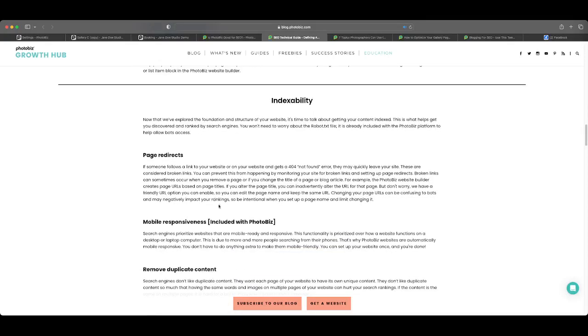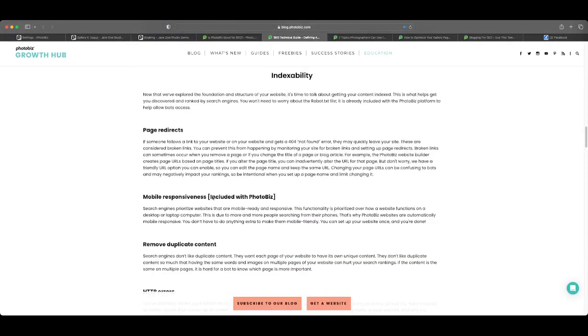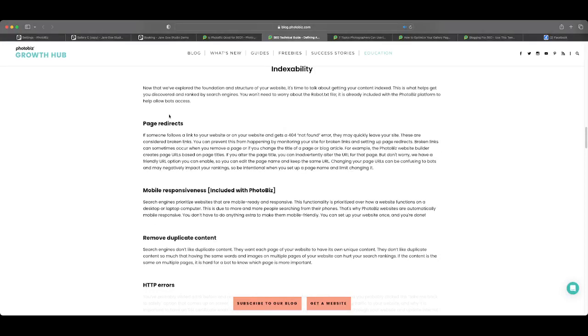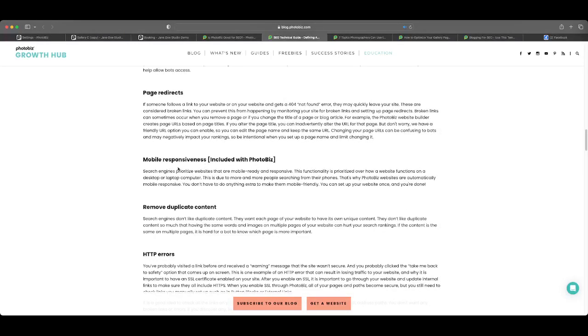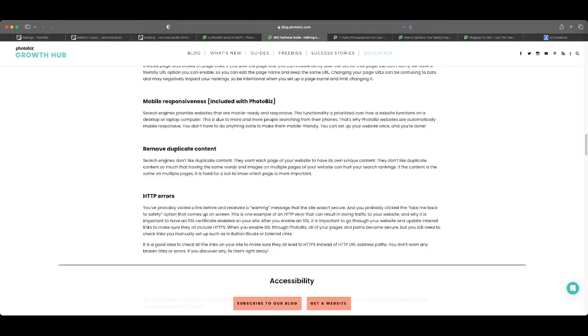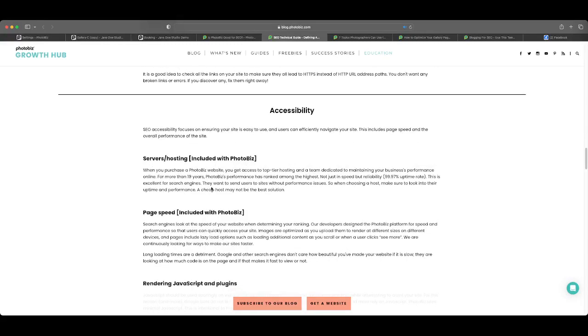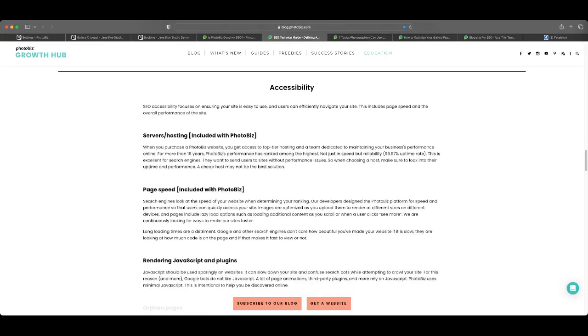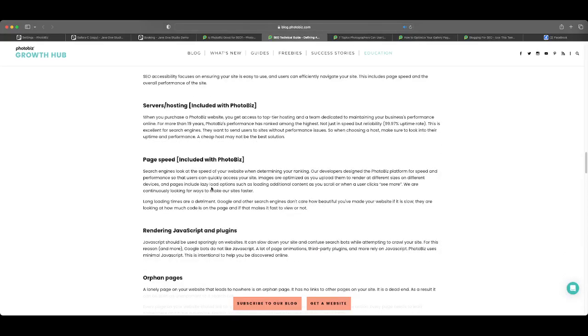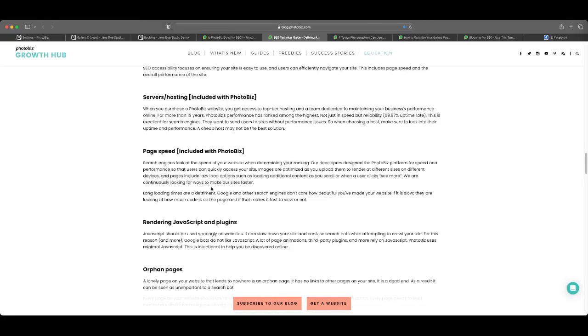But other things: indexing, page redirects, a huge thing, which is also included with PhotoBiz. I need to add that here now. And mobile responsive, which is also included. Removing duplicate content, HTTP errors, making sure that you have your SSL turned on. And then, again, your accessibility, your server and hosting, all included with us. Your page speed, all included with us. We've optimized it through our servers.